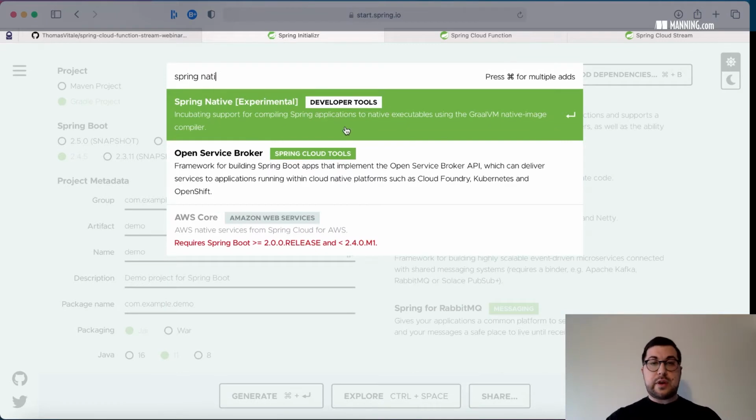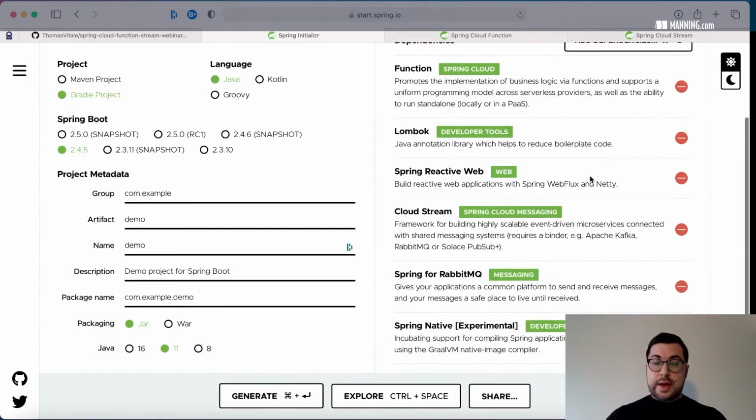So Spring Native is currently in an experimental phase. So we don't have the final 1.0.0 version ready for production, but still it already provides a lot of nice features that are perfect for our use case. So building applications using a functional paradigm and deploying applications to a serverless platform that can be Knative or maybe AWS Lambda, Azure Functions, and so on. So I'm going to add that as well.